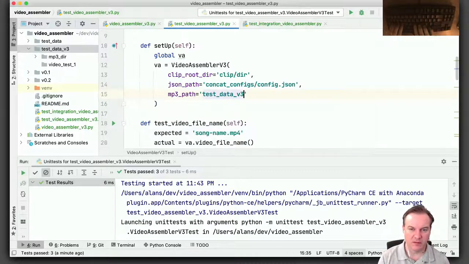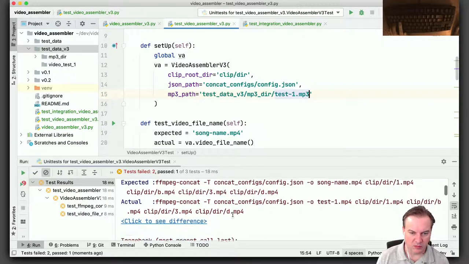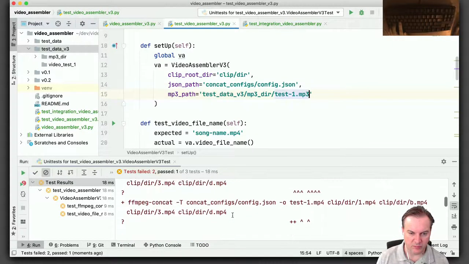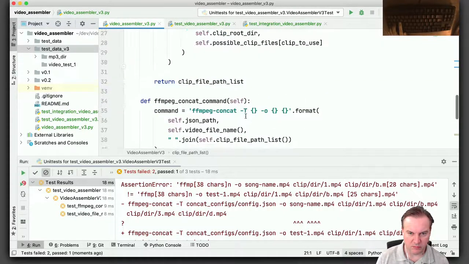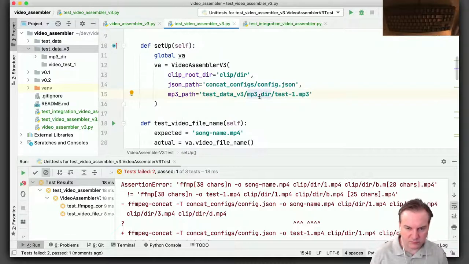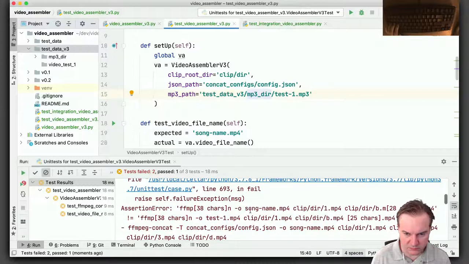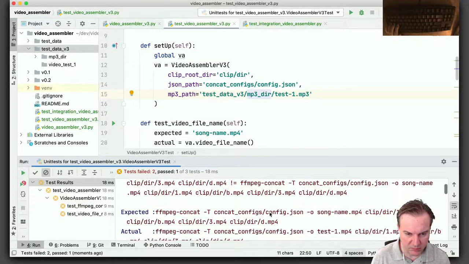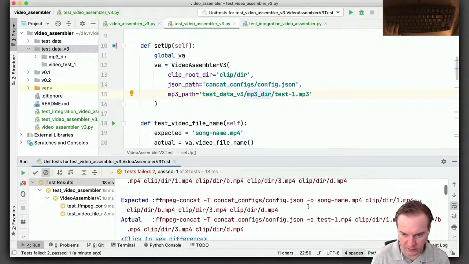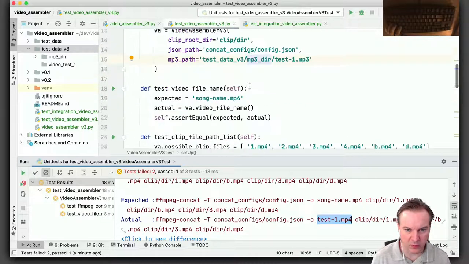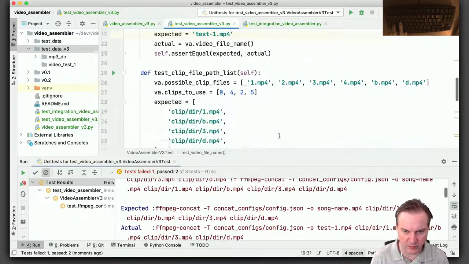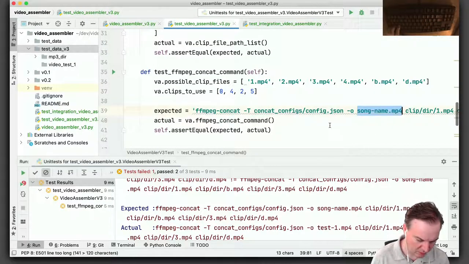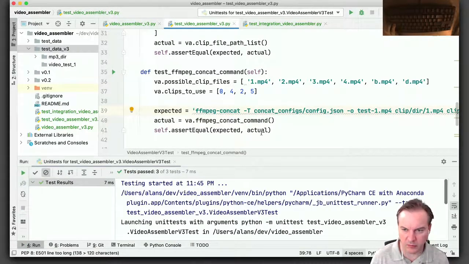All right, let's do this again. Am I even testing that? Expected all that, got this. Okay, so it just wants that, which makes sense. And this makes sense because we changed the name. Okay.